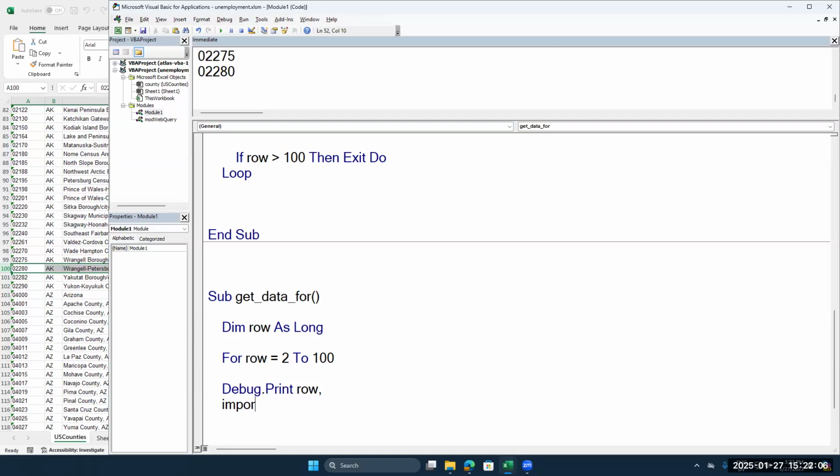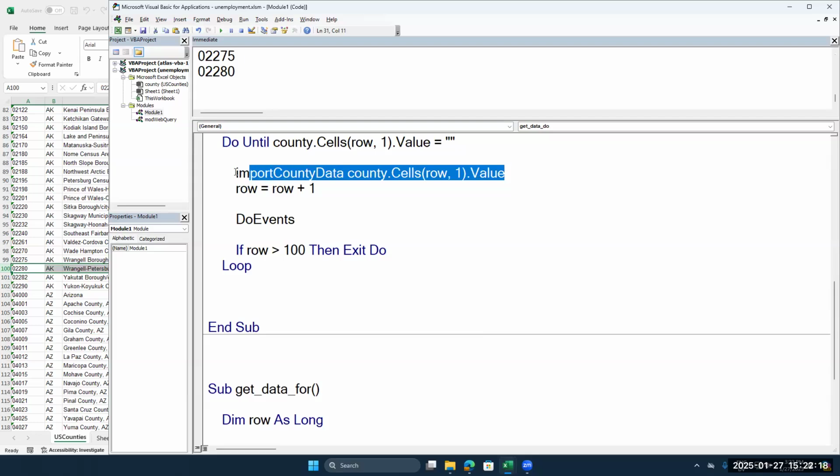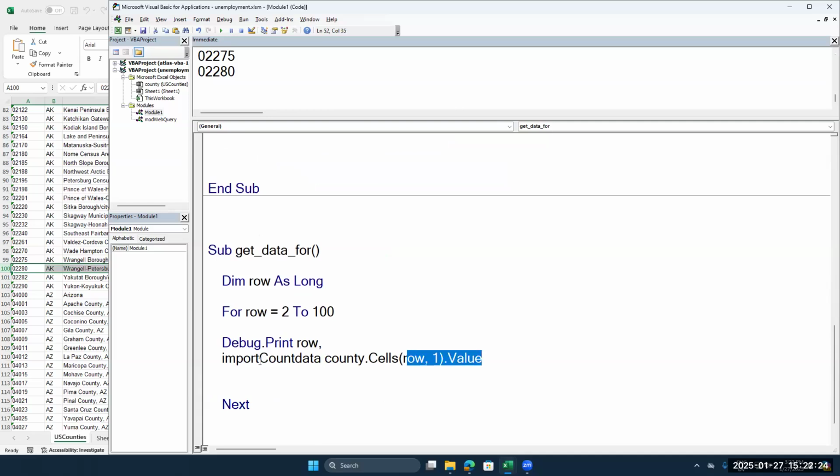And then we'll call the import county. Import county data, just like we did before, county.cells(row, 1).value. I'm just copying that up from what we did before, right? We're just saying, okay, copy this line from the previous sub. This is the line that we're going to repeat however many times we want. In this case, we're going to go from 2 to 100. So it's 98 times, 99 times.